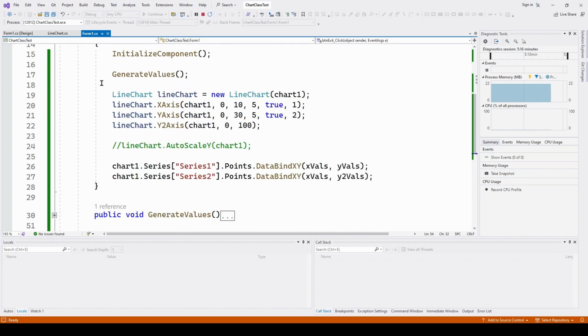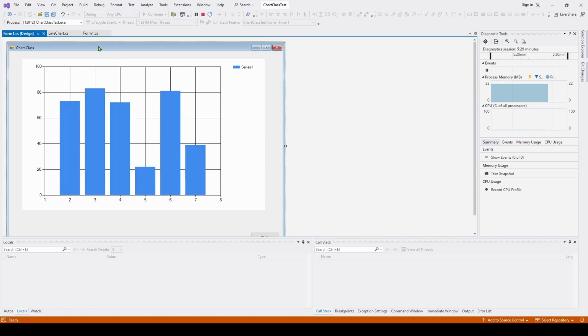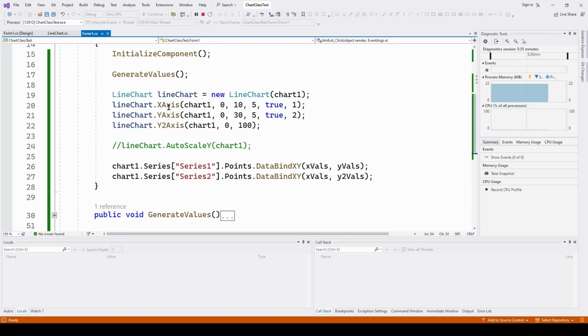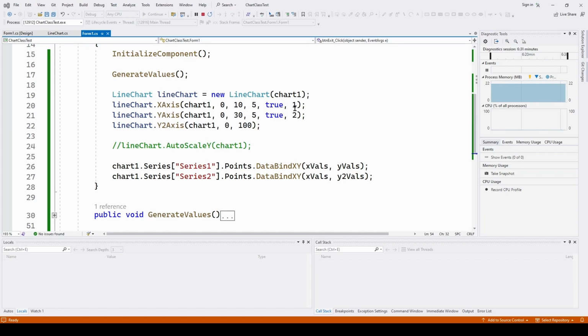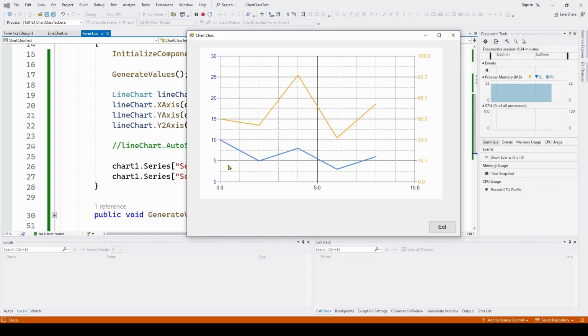And then we start to use this class, the line chart class. First thing, we instantiate a line chart class, call it line chart as new line chart, and we feed it this chart 1 that we've drag and dropped onto the form. And we're going to call 3 methods here to configure the x-axis, the y-axis, and the y2 axis. So in each case, we're going to feed it this chart 1 that we're using. The x-axis is going to be minimum 0, maximum 10. The major grid interval is going to be 5, and we do want a minor grid, and that's going to be every 1 value. So you've got 0 to 10, major grid 5, and every 1, it's going to give us a minor grid.